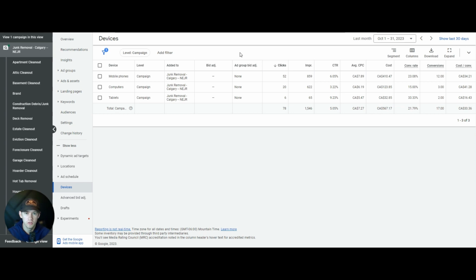If you guys have been running your Google Ads campaign and you're looking at these devices, if you notice that computer is a lot more than mobile phone, go ahead and make that adjustment. It's beneficial and gets you that lower cost per lead. But that's something I would do.